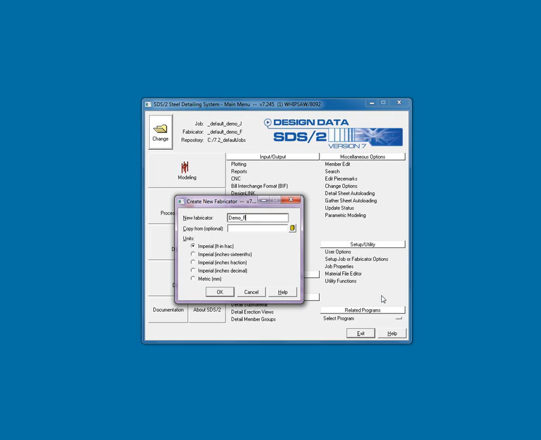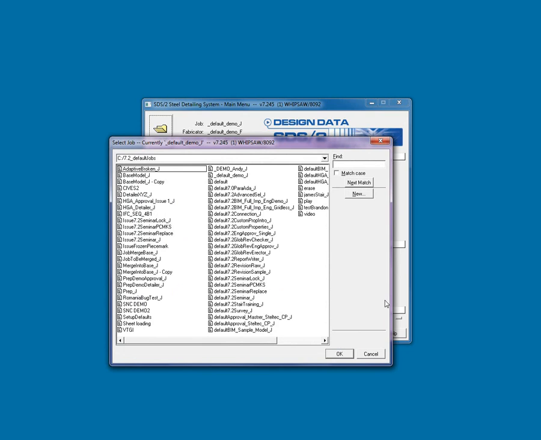Units sets the units for the project. Note, if you select the incorrect units, you can always change them after in the Fabricator setup. Once you OK out of the window, the job selection list portion of the project will open.